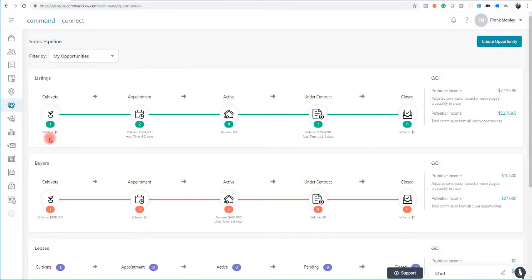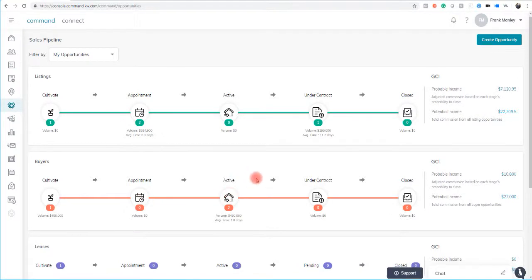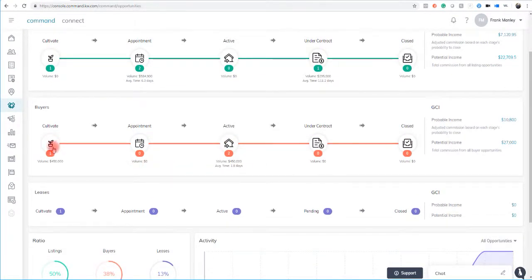So obviously let's talk about the buyer pipeline tonight. On the buyer pipeline, you have 5 different icons: Cultivate, Appointment, Active, Under Contract, and Close. We're going to move the buyer from each one of these sections all the way to the close. That's the ultimate goal, right? So Cultivate, what is Cultivate? Cultivate are actual seeds being planted, and you're doing the activities to make that plant grow in order to move it to the appointment stage.